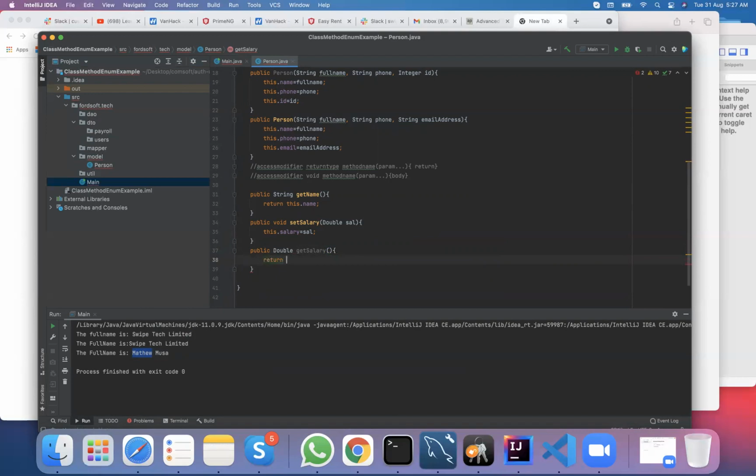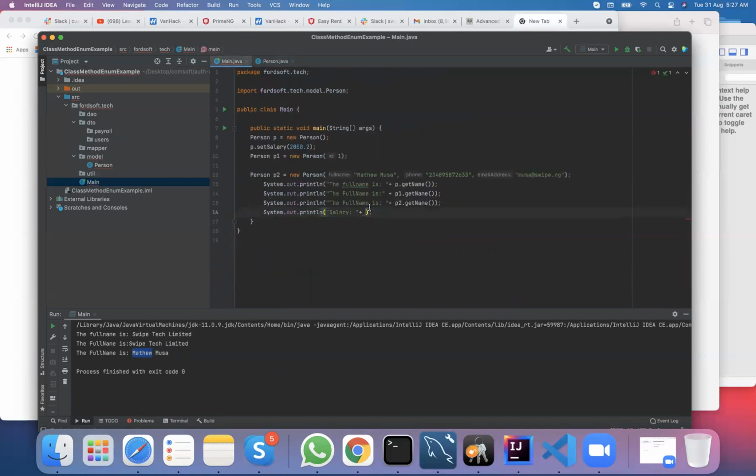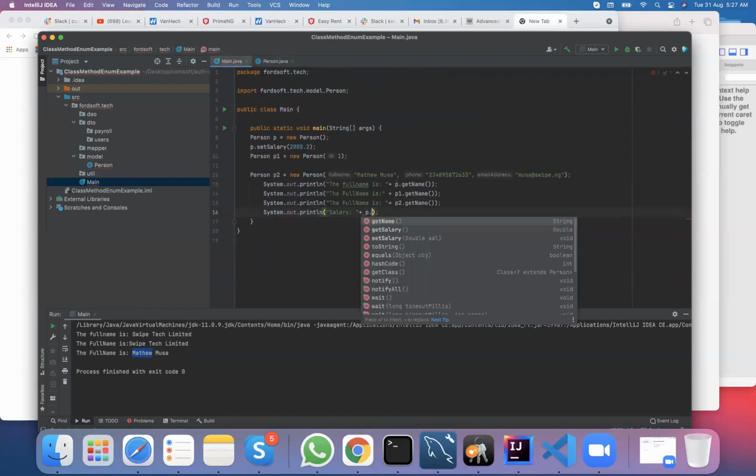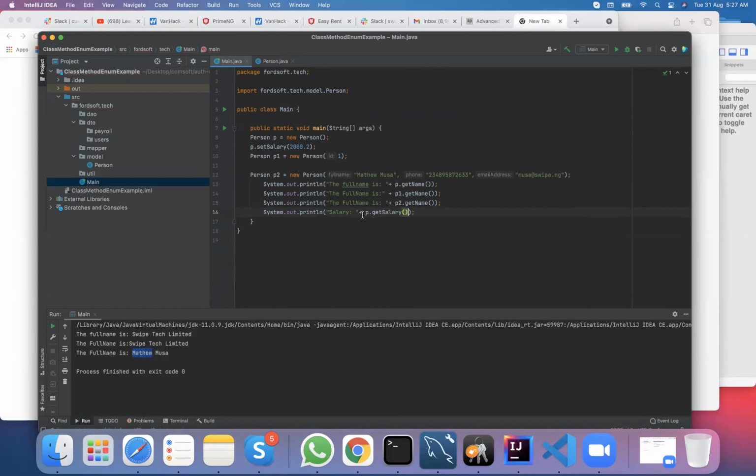getSalary. So I'm going to return the salary. If I return the salary, I can come here and say p.getSalary. Because in p I've set the salary to be this, if I decide to run this, I'm going to get this value that I passed here as salary.